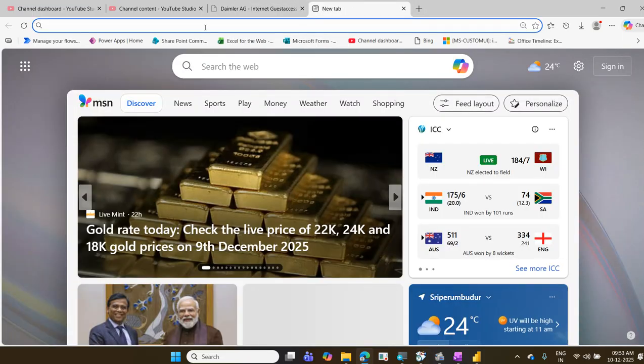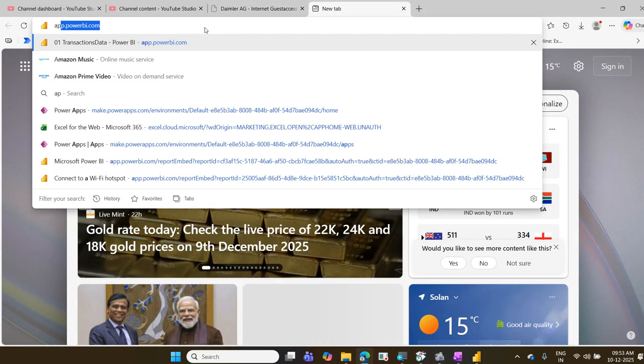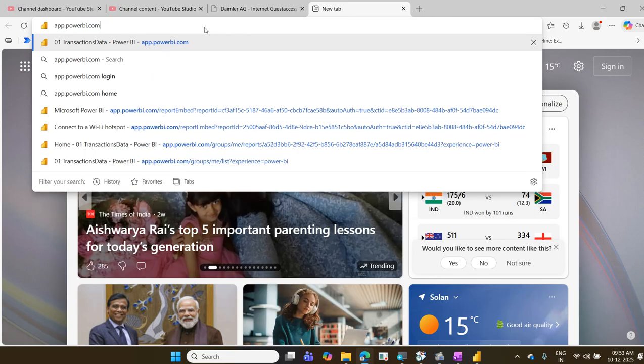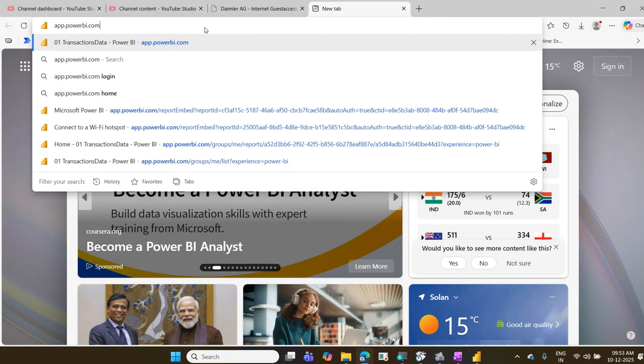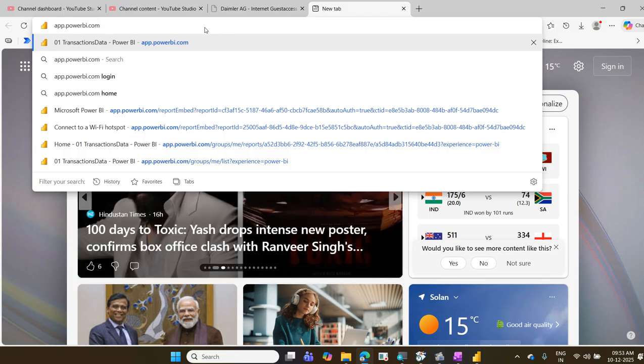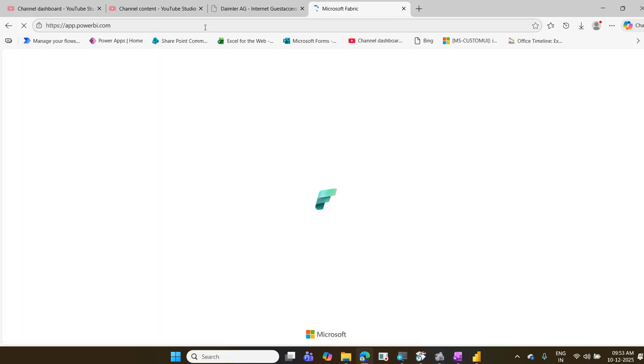Just go to the browser, app.powerbi.com. Under this, the home screen of your Power BI will open. Opening is purely based on your Wi-Fi speed.